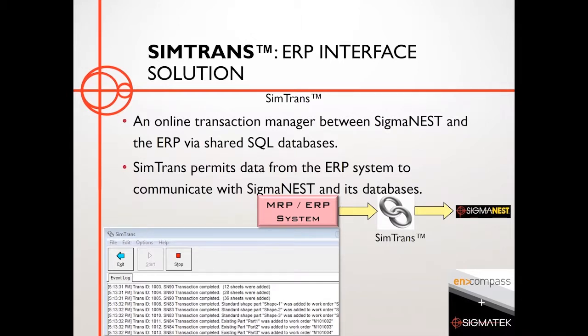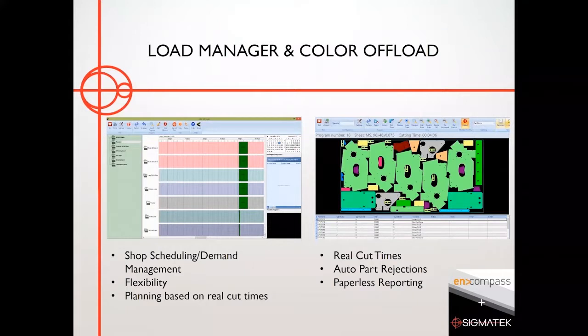So to give you an idea, you may have 5 orders entered the night before into Epicor, and the next morning your programmer will show up and see all 5 work orders waiting for him on his desk within SigmaNest. All the parts, if they've been drawn already and they exist, will be waiting inside their corresponding work orders for him to just start nesting. So it's a very automated, integrated solution.